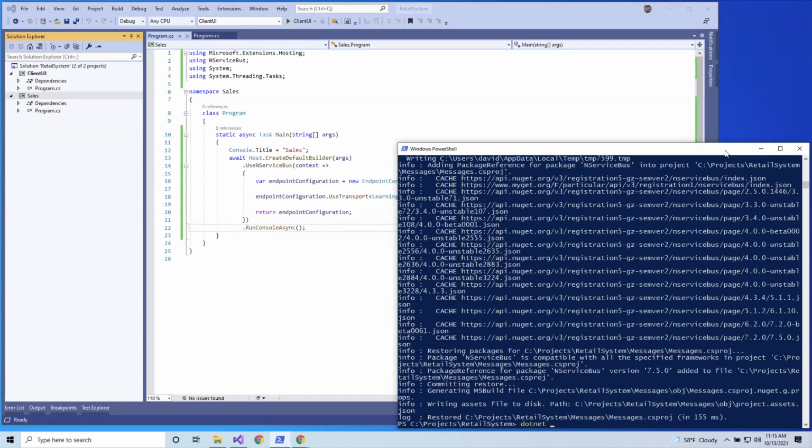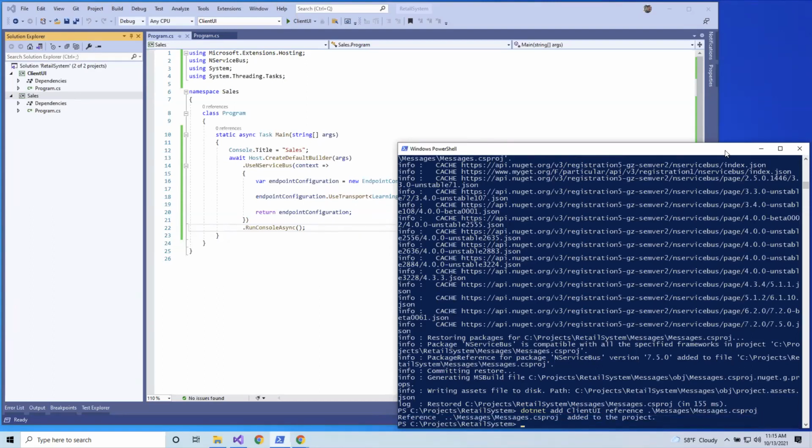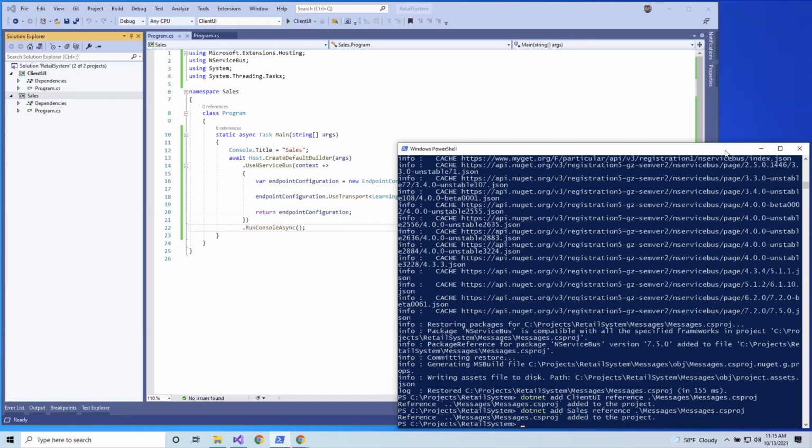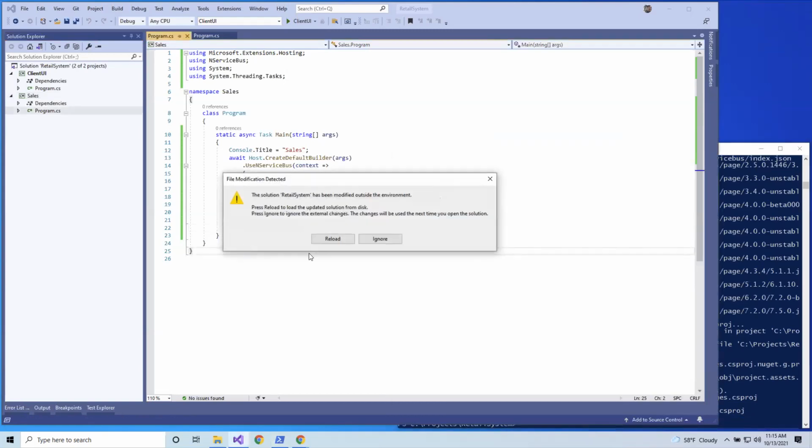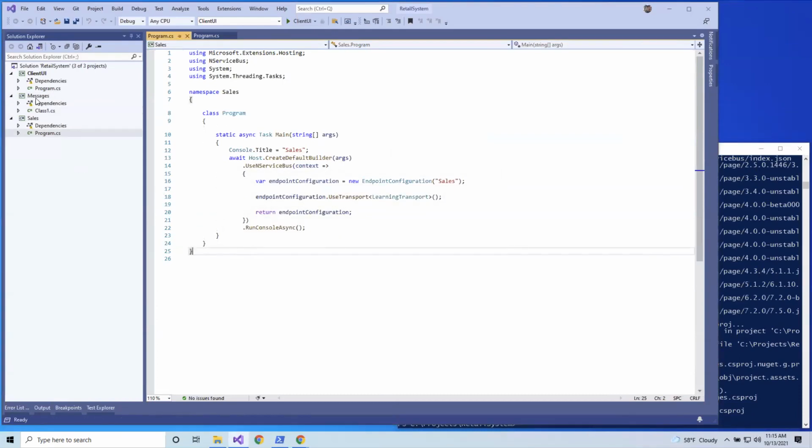So we're going to do .NET add client UI reference, and then we do the path. Oh, that's not going to work. Reference, and then we do the path to messages to the CS proj. And then rather than type that again, I'll come back here and just replace client UI with sales. Okay. And now we'll let Visual Studio refresh. So we've got our messages assembly, and on our dependencies, projects, messages, and dependencies, projects, messages. So we're good to go.